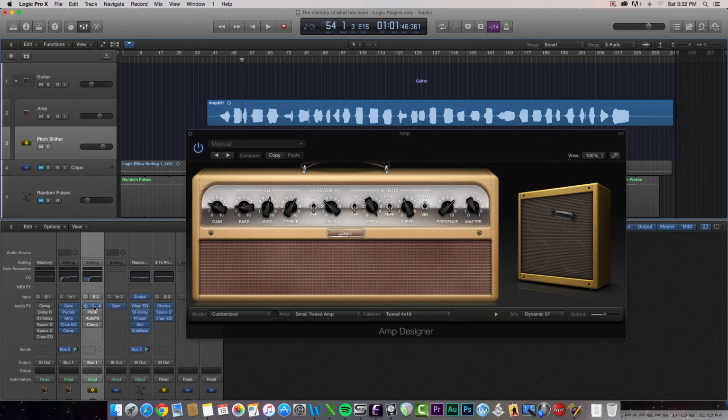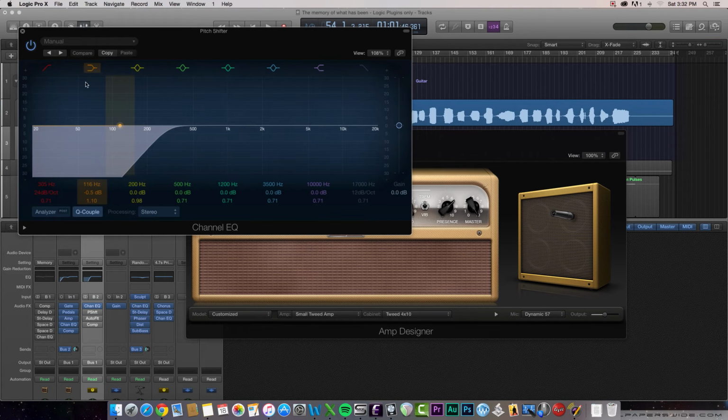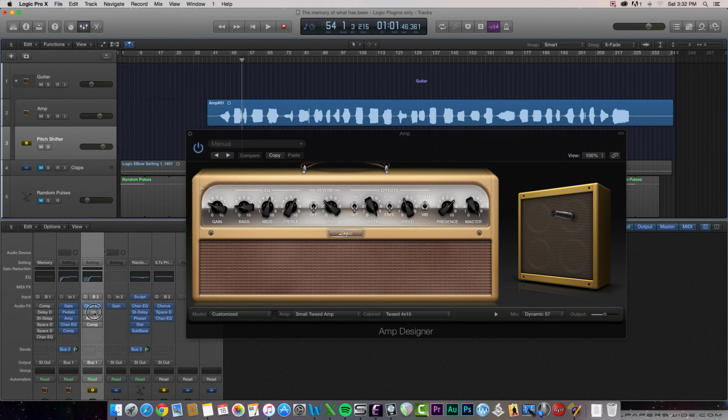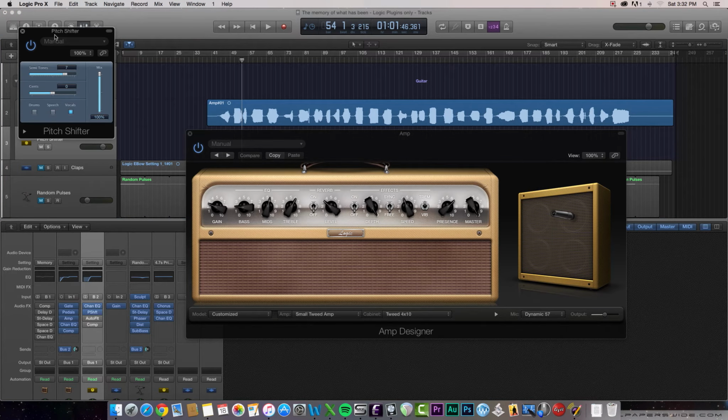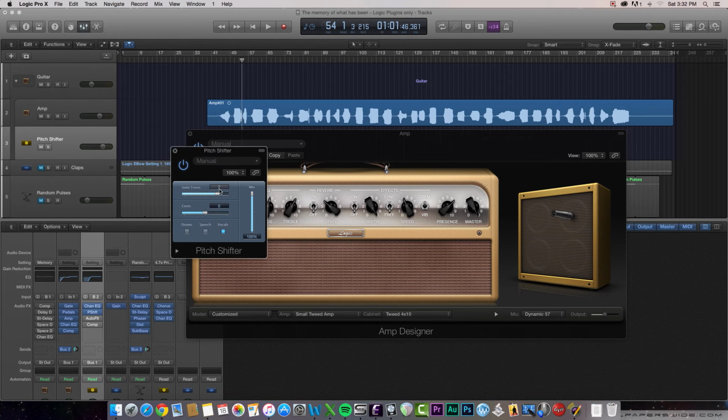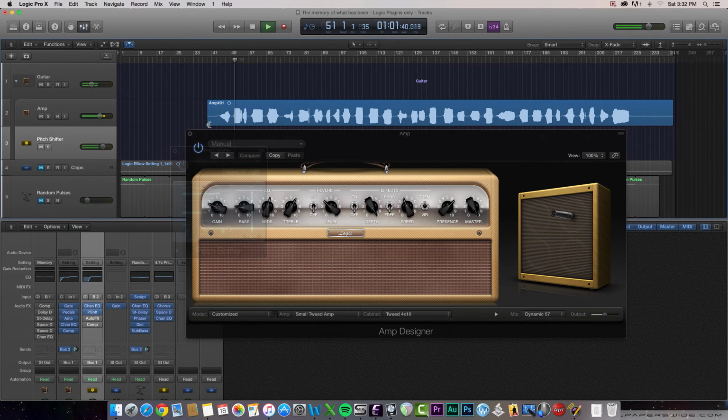So let's take a brief look at that. I'm knocking out a lot of lows on this. I don't want a lot of lows for the pitch shifted sound. I've got the actual pitch shifter and I'm setting it to 7 steps above, which would be a perfect fifth. Okay, so you can hear that.